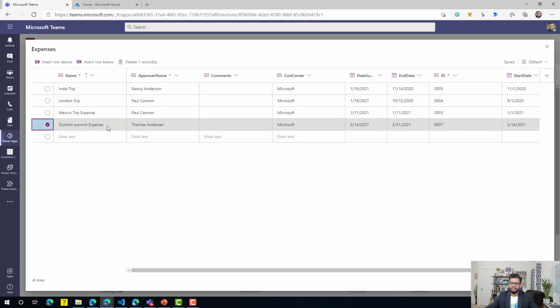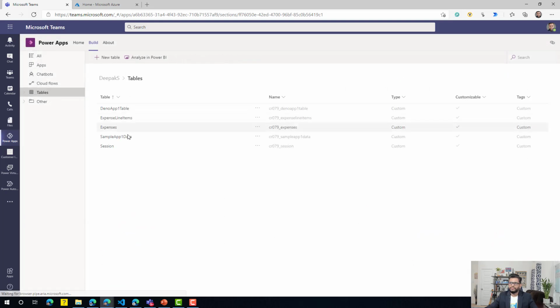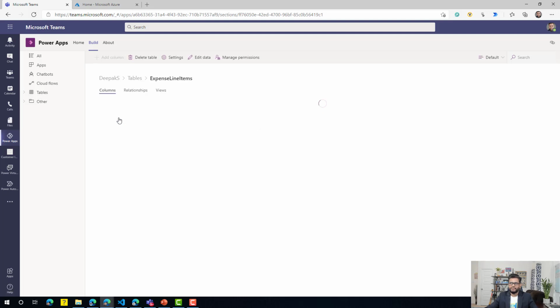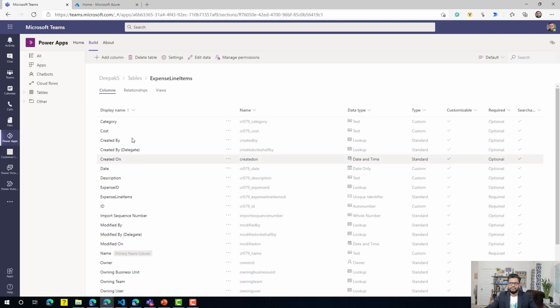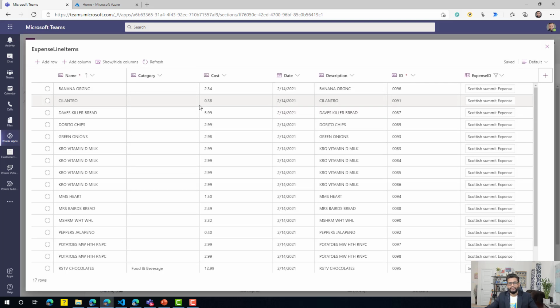And our Scottish Summit expense request is also listed here. The other table that we were using in that app was expense line items. So this is the relational table. We are not storing all the data in one single list. Rather, we are storing the line items in a separate table and the actual expense request in another table. And we are connecting those two tables with the expense ID, and our ID was the Scottish Summit expense.